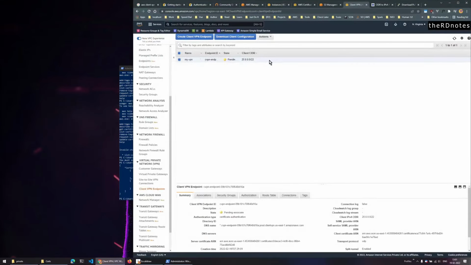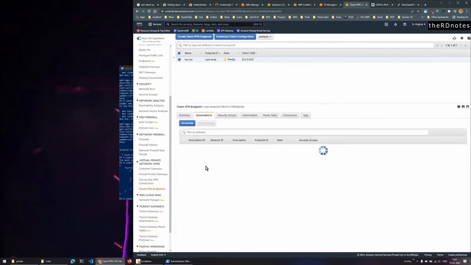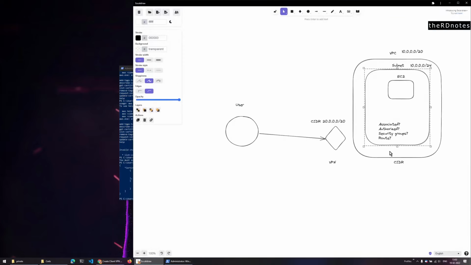Go to the association tab and click on associate, choose the VPC, which is my VPC in my case, and choose the subnet with which you want to associate this client VPN network. So if you have multiple subnets defined in your VPC, you can connect multiple subnets to your VPN, right?